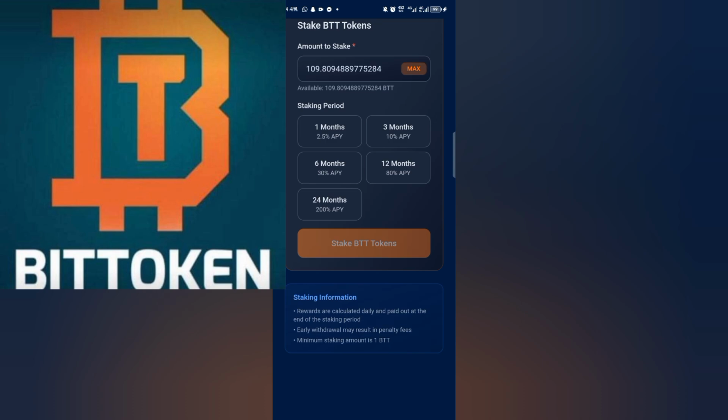Now, staking period. How long do you want this stake to stay? Would you want it to stay for 3 months? 1 month? 6 months? 12 months? 24 months? And mind you, the higher the number of months you want it to stay, the higher your stake, the higher your income and your earnings, right?